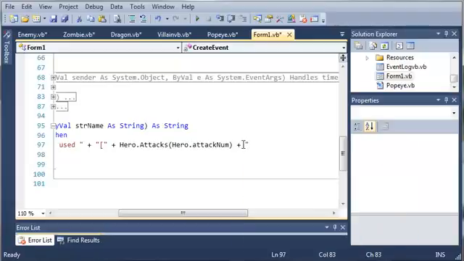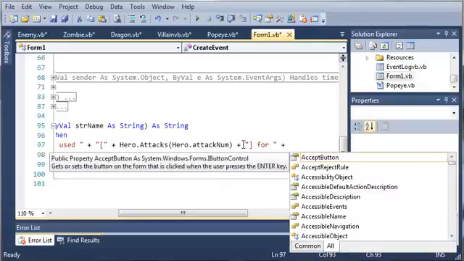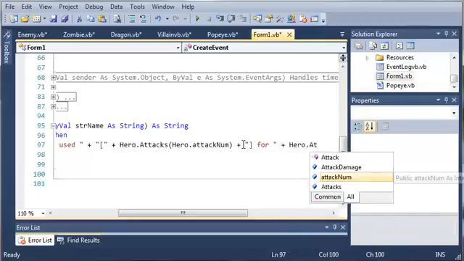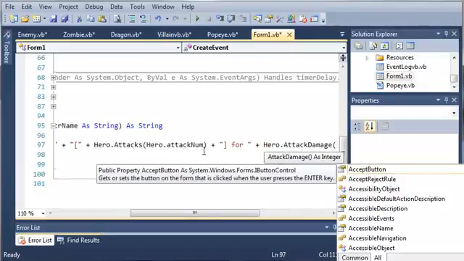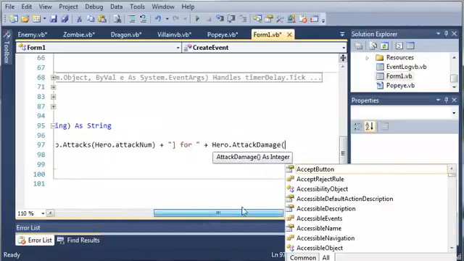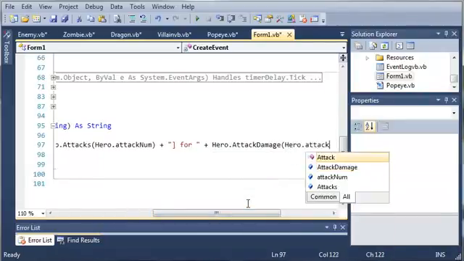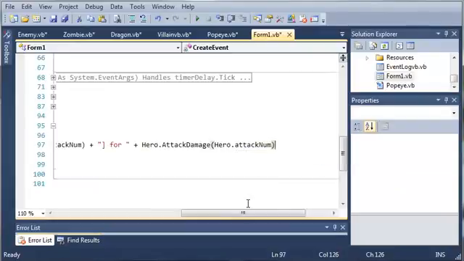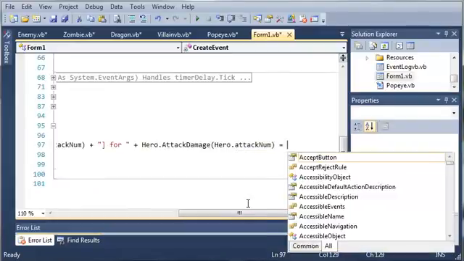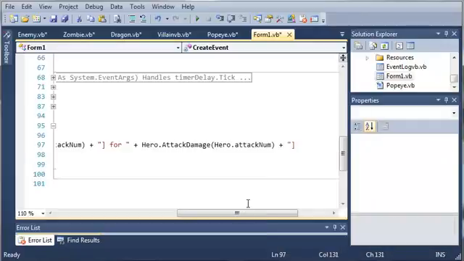Then we'll close that in brackets, and then we'll type for, and now we need to add the damage. So hero.attackDamage at the index of, what index do we want? Well, we want the same thing as this one right here, which would be attackNum. So at the index of hero.attackNum, and then we'll close this one in brackets too, and we'll say damage right there. And let's come over here and add a bracket right there.